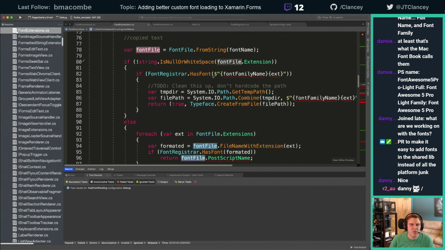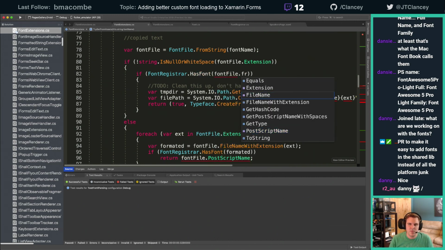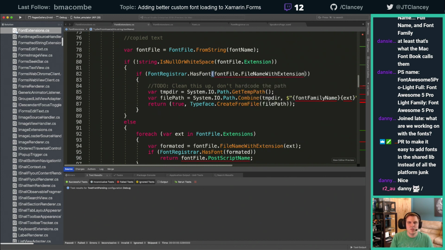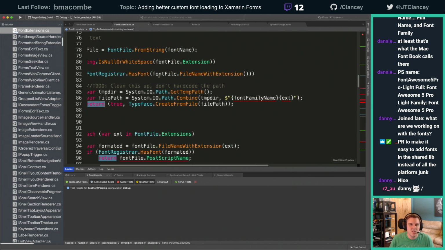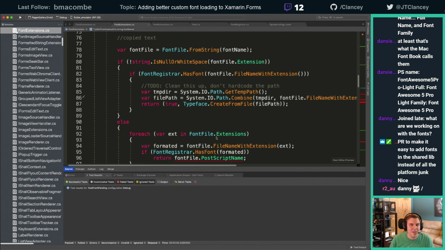No, I copy-pasted. I have copied new code up. We'll do font file dot file name with extension, so that'll get us the extension one. We'll now say to look that thing up. It does this. File path is this guy. Okay, this should now work again.